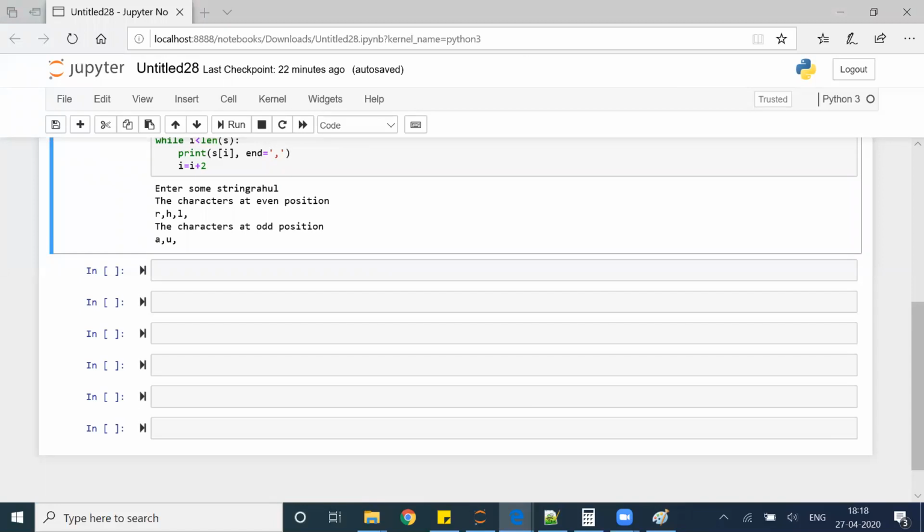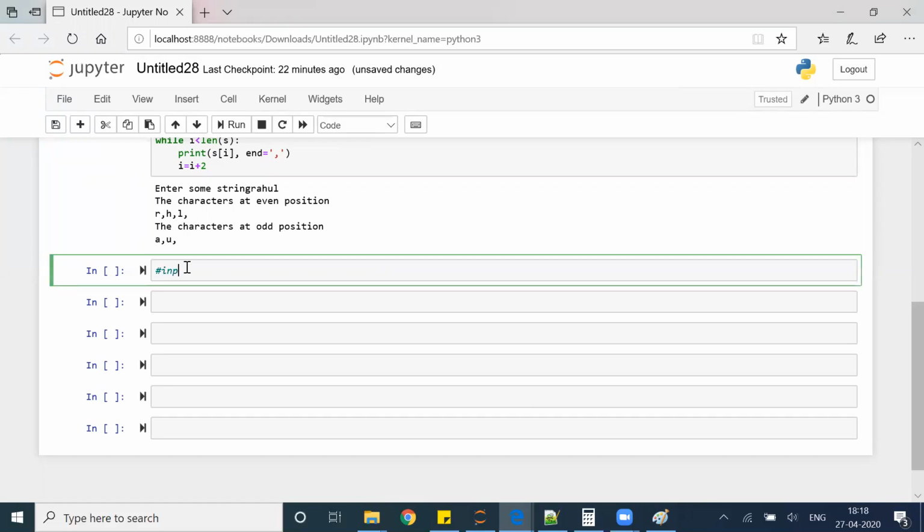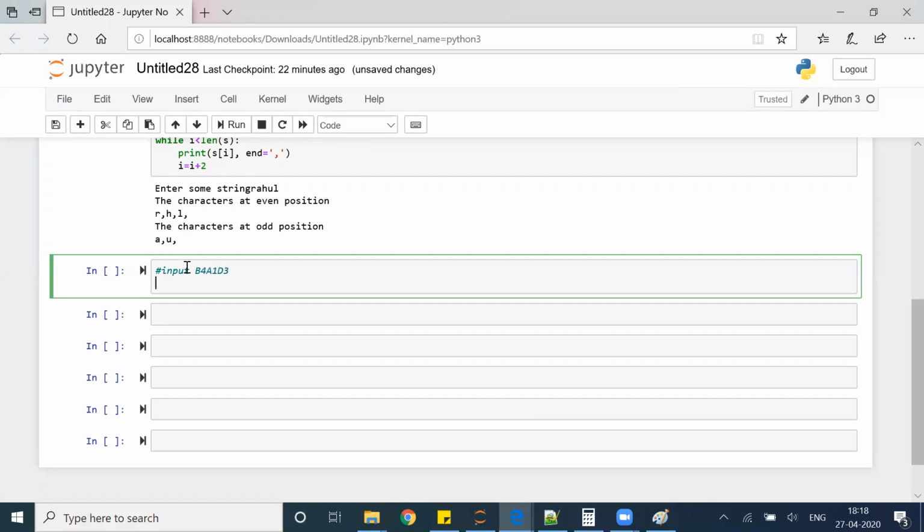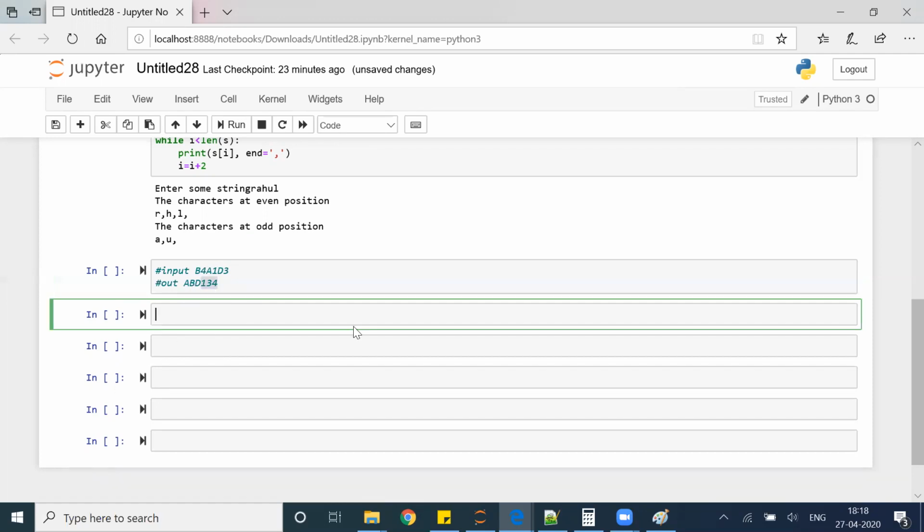Now, the next example which I'm looking for is, let's say I have an input string, something like B4A1D3, and the output string is ABD134. What is the output? ABD134. Looks like some sorting has happened, right? As of now, these are random values. Here, sorting of characters happened, sorting of numbers happened, and that is what we are looking for. Let's try to do it.